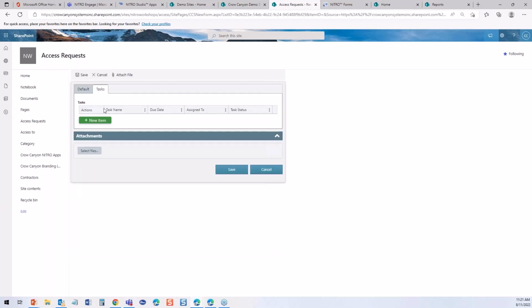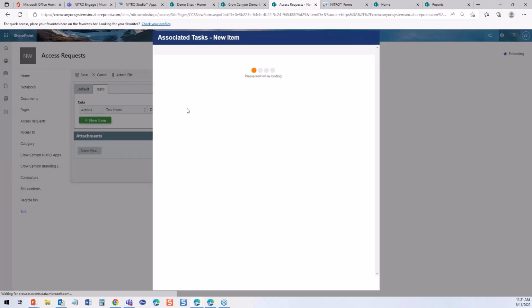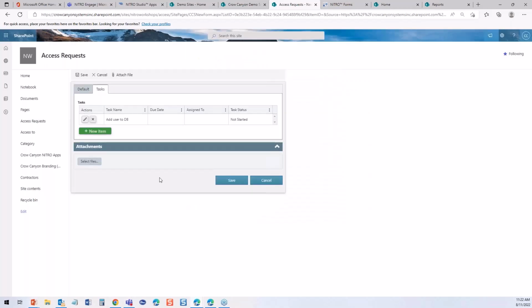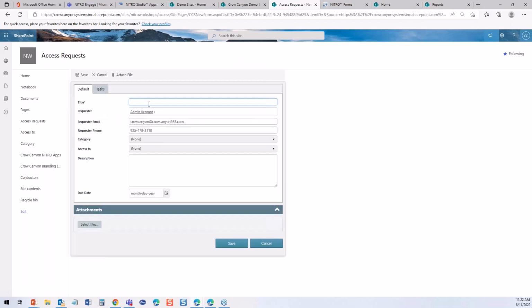So here we go, tasks. If you want to do a new item, a new task here, you give your task name. Let's just say something, add user to database. I'm just making something up. You can put priority, assign it to different people and all that. And when you save it, it becomes a task that's listed right here and associated with this request.